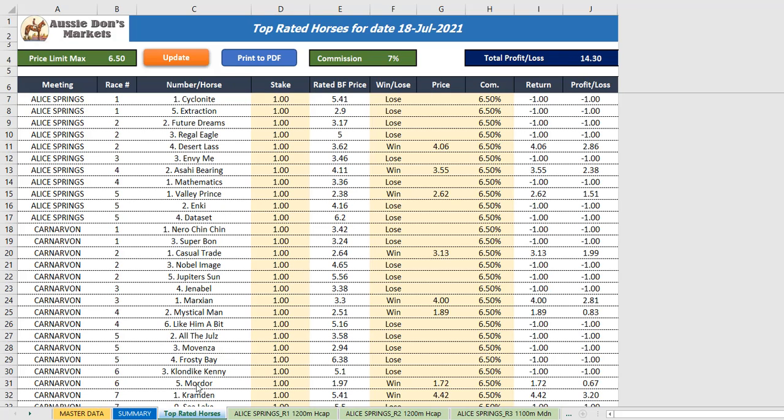Okay, here's the top rated horses for the day. What I used here is a price limit of 6.5. Now in the top rated horses, the price that we put in here and the price it brings in here is the 100% rated price, not the 80% price that we use in Dutching. It's the 100% price. Okay, and what I've done here is I've just put a price limit max of 6.5, so any horse that was rated $6.50 or less is in this sheet, in this instant worksheet.